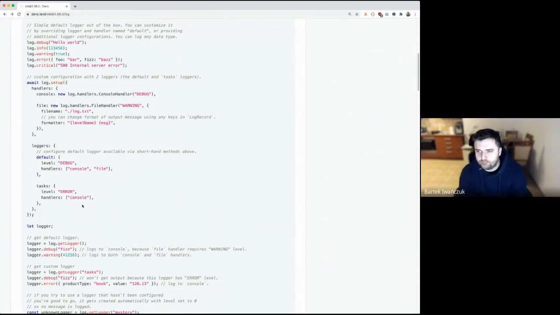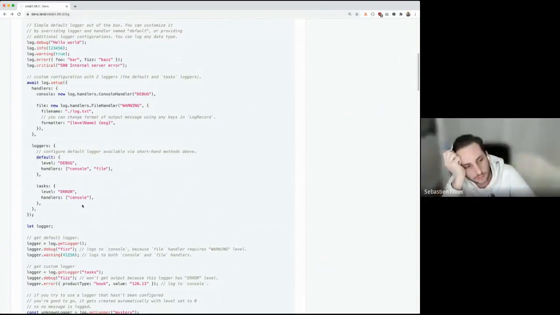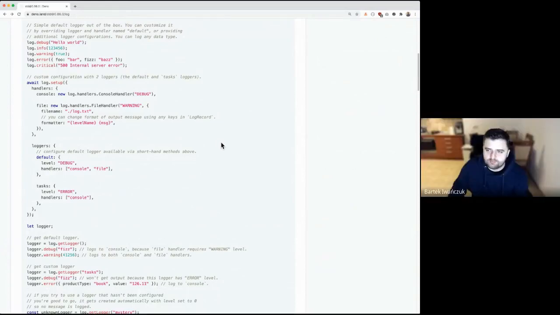I was hoping that Tim would be here tonight, as he wrote quite a few PRs for Logger, but it doesn't seem so. So I guess the question I have is, log setup returns a promise because the handler setup might return a promise also. So I guess it's to allow for some kind of opening files or whatever. Yeah.